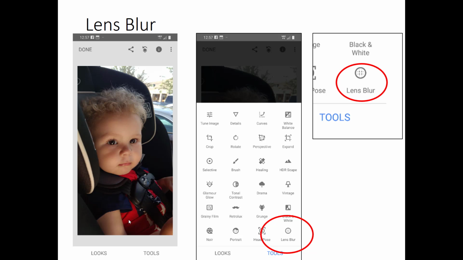On a smartphone, the way the physics of the lens works, a whole lot of stuff is in focus, and that's good because most of the time we want most of the image to be in focus, the stuff close to us and the stuff far away. But if we choose that lens blur effect, let's take a look at what that's going to do.